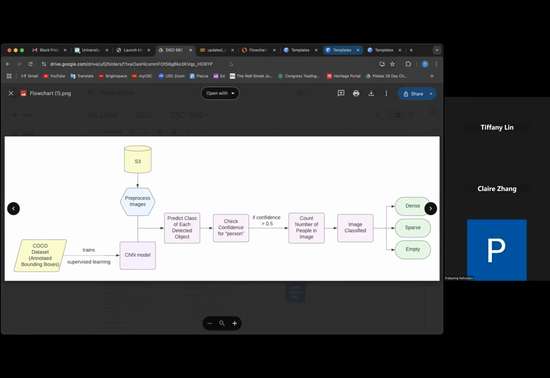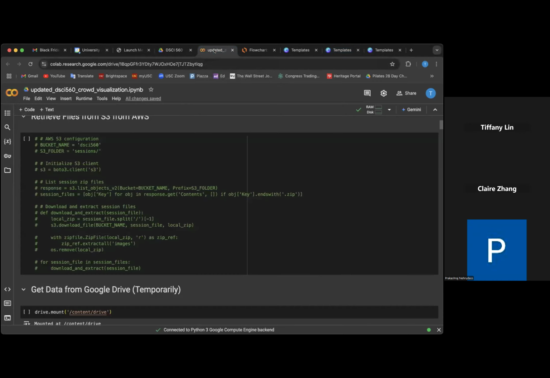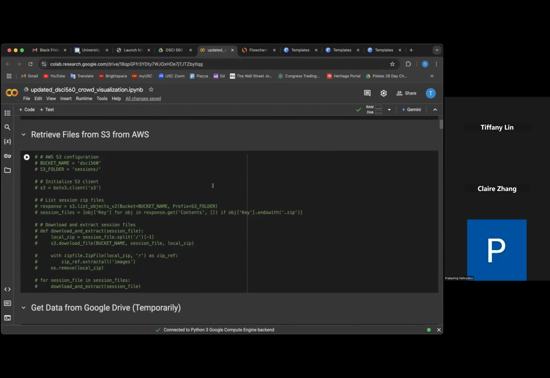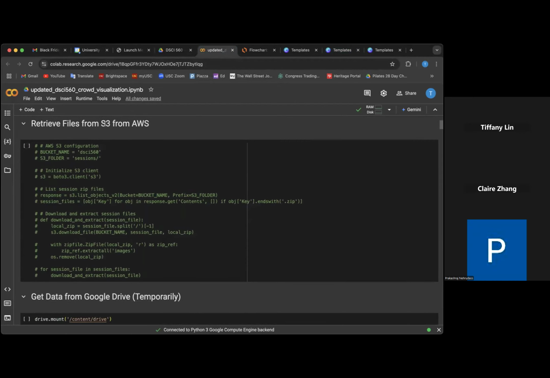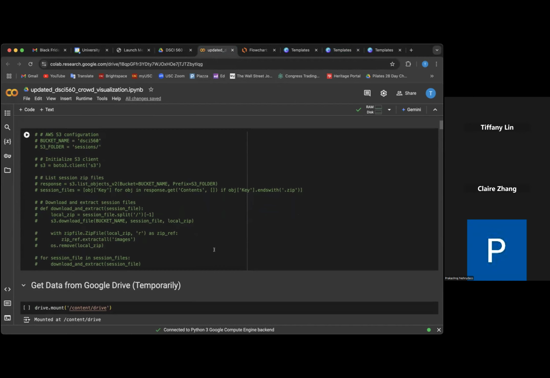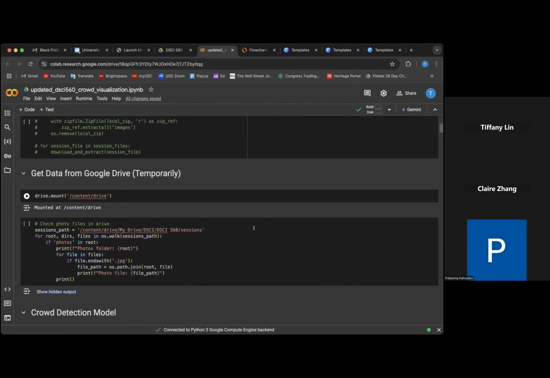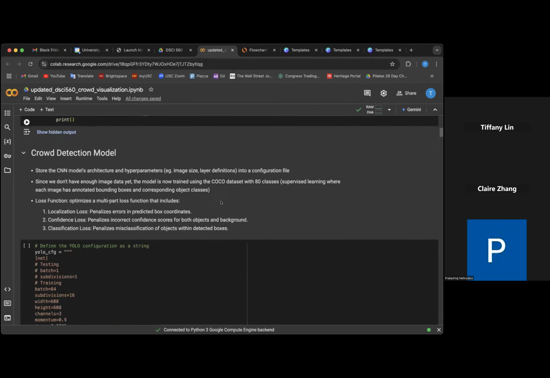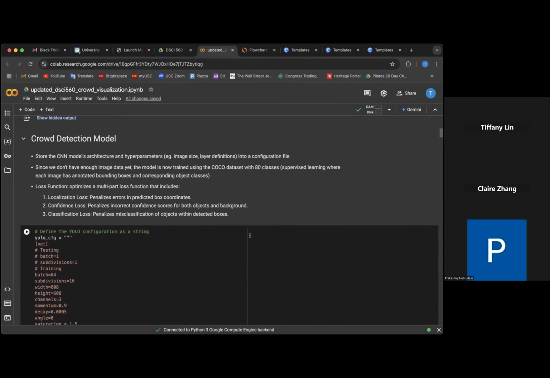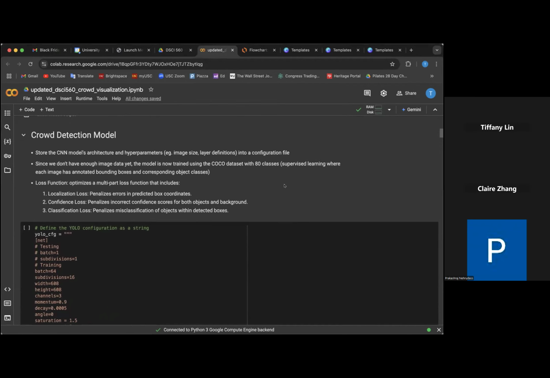And let me show the code. We will be using S3 from AWS later on, but for now, I will be getting the data from my Google Drive, which I downloaded the data from S3. As I said before, since we don't have enough data yet, we use the COCO data set with 80 classes to train the model for now.